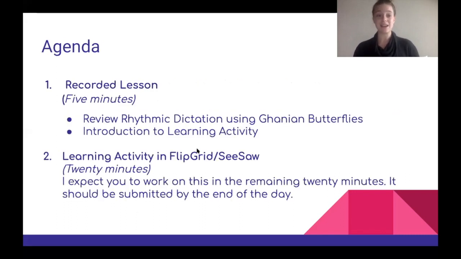The agenda, as I said, 5 minutes of a quick review using the Ghanaian butterflies, and I'll tell you about the learning activity, and then 20 minutes to work on the learning activity. Now, the expectation is that you are using this 20 minutes to work on the learning activity. So by the end of the lesson time, I expect that you will have submitted your work. And if you need a little bit more time, you can finish it up in the afternoon after the classes. It should take about 20 minutes. I've created it so that it takes about that much time.